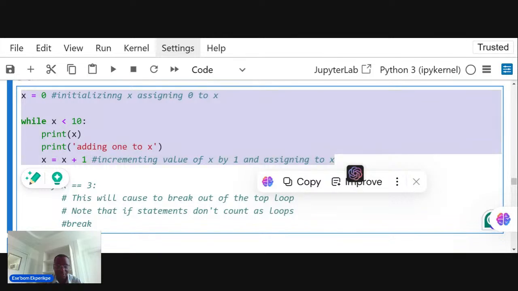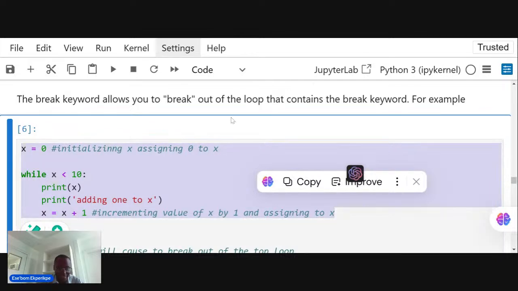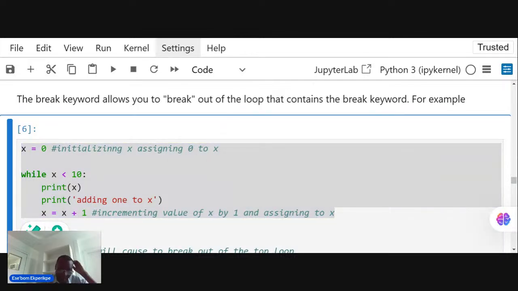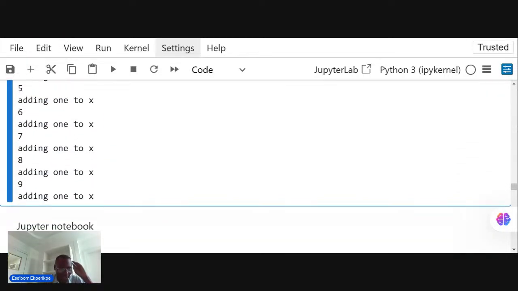Welcome, Samuel. I'm only running from here to here, right? Now, when I run this, it will actually run this whole statement while x is less than what? 10. It will run everything for me. That's why you see it goes up to 9 here, right?